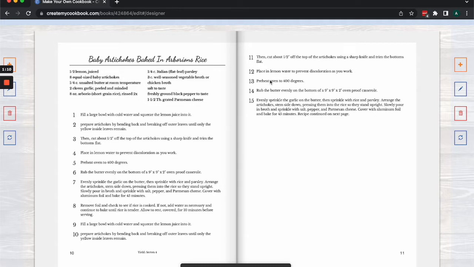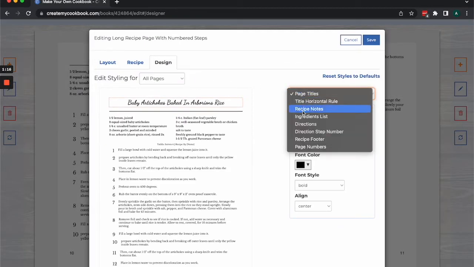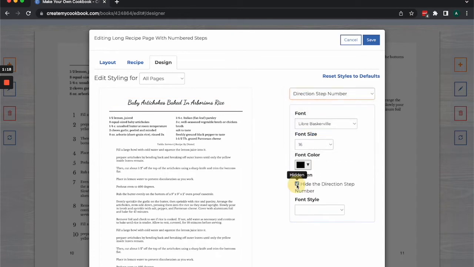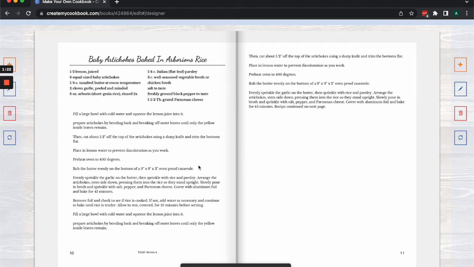Now, if I wanted to, I could remove those step numbers. All I would have to do is click the edit button, choose the direction step number drop down, hide the step numbers, save. And it's still going to overflow because these lines are broken down. But it'll still flow onto this next page, it'll remove the step numbers, everything will look perfect.